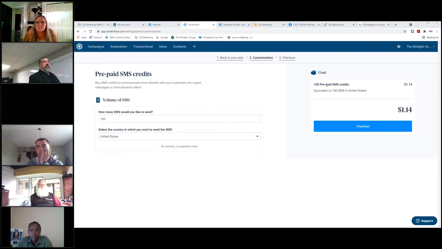Look at that. 100 texts are $1.14. 10,000 texts are $114. But you get 10,000, so it works slightly different. In other words, it may take you 6 months to go through 10,000. It may take you 2 years, it may take you 1 day, depending on how big your list is. I mean, if you're Walmart, but you use those.